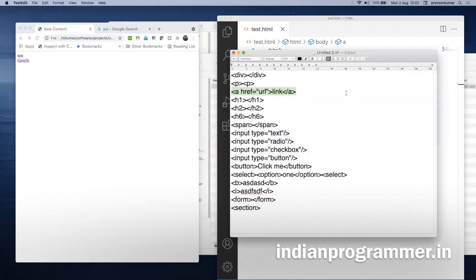Okay, as I told you, the H1 tag is a heading tag. If we want to show any heading in our application, then we can use the H1 tag. So this H1 is specifically for headings. Okay, I will show you how the heading will work in our application.